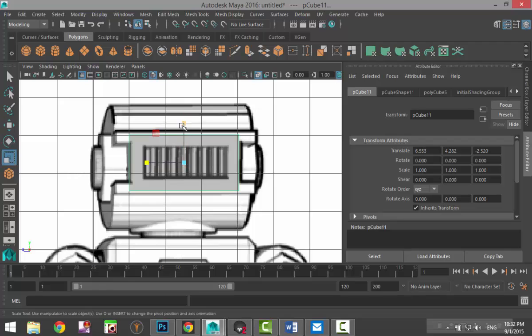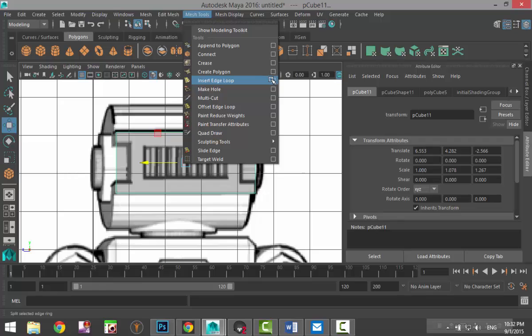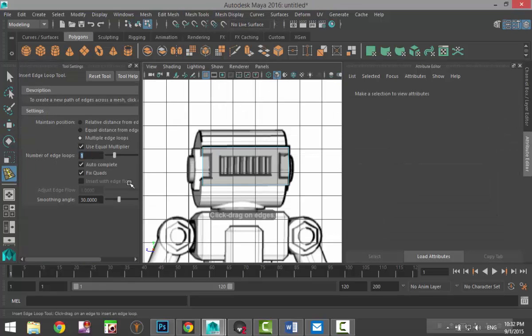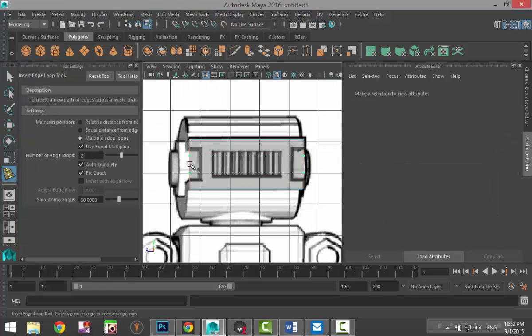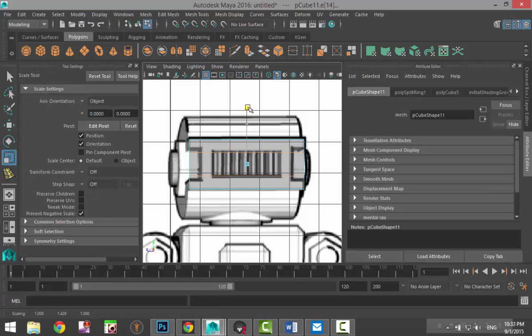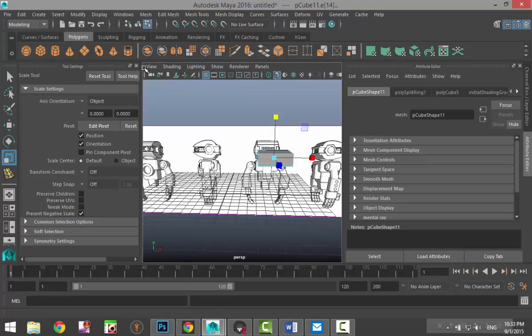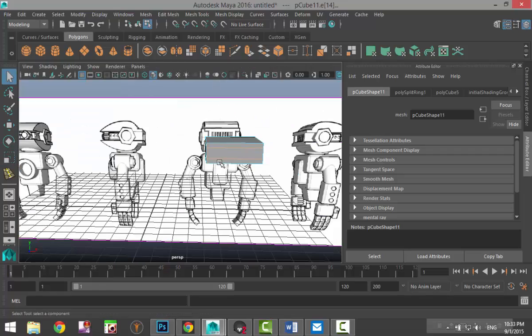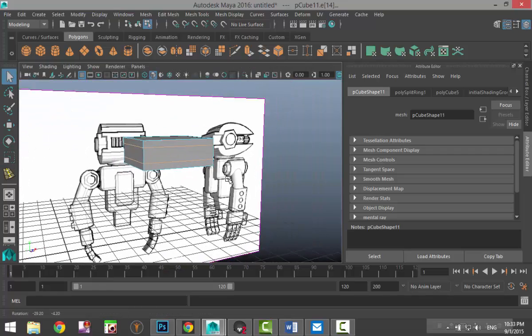Okay, we're going to hit R. And we're going to scale it out 2 ways. And again, the projection is not perfect. It's close, but not perfect. Then we're going to go to Mesh Tools, Insert Edgeloop Tool, Option Box, Multiple, and we'll do 2. We'll add them right there. Hit R. Scale them up like so. And then we're going to move into this view. Hit Q on our keyboard.